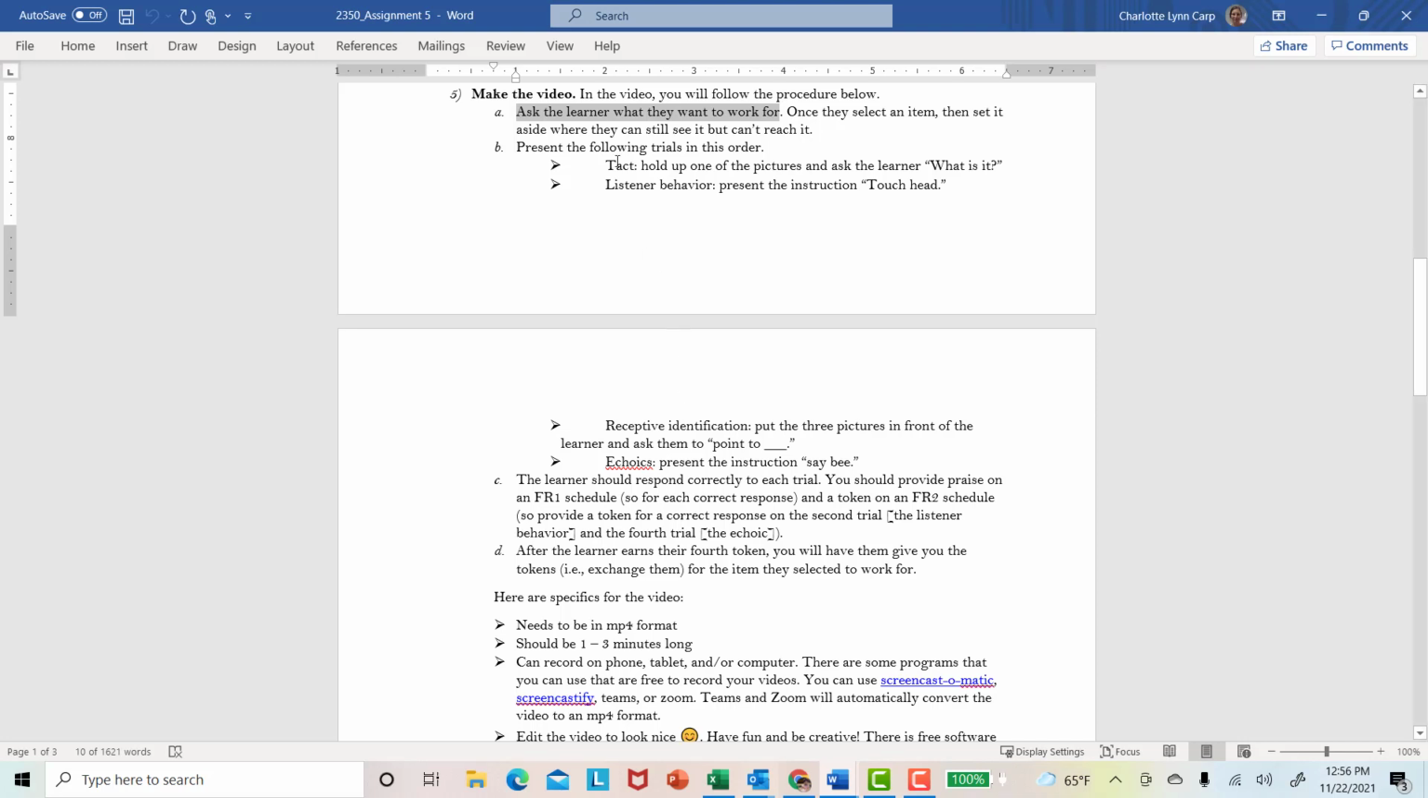So after you do a tact, right after they get it right, do your listener. Right after they put their token on the board, do your receptive identification. Right after that, do your echoic. So it's very fast paced.